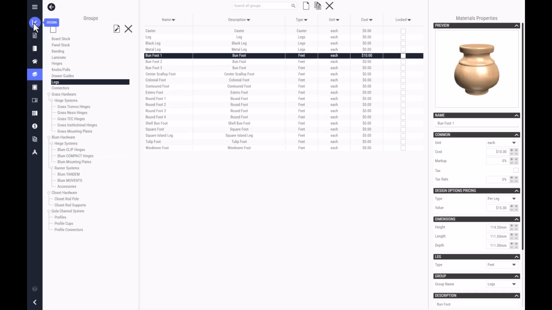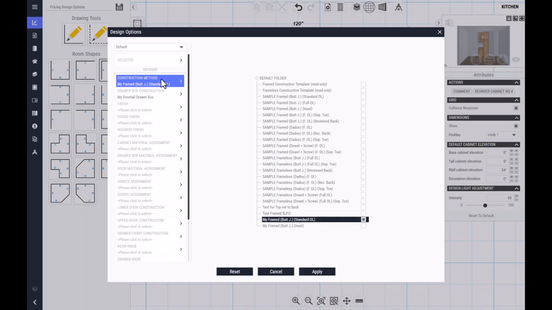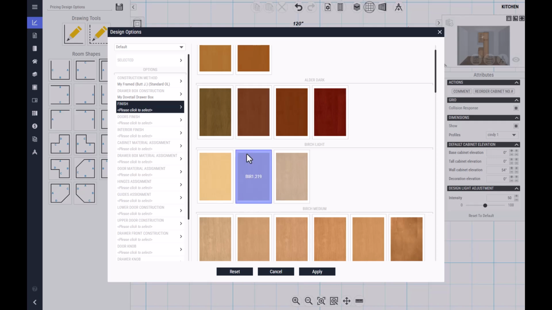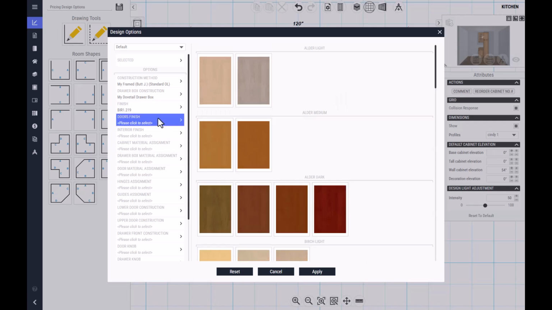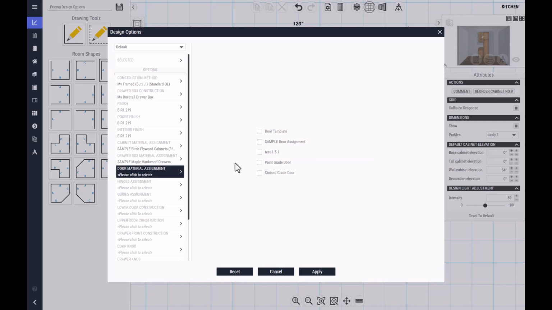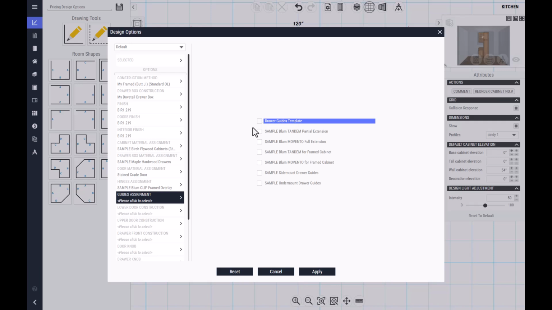Now we'll go back to our design and apply these settings in our design options. So starting with the construction method, I'll select the My Framed Butt Joint Standard Overlay option, My Dovetail Drawer Box for the drawer box construction, setting the finish to Birch 1.219, cabinet material assignment to the birch plywood cabinets, drawer box material assignment to maple hardwood drawers, and door material assignment to stained grade doors. Hinges assignment to the Bloom Clip framed overlay, guides assignment to Bloom Movento full extension.